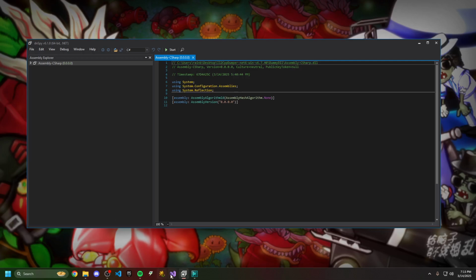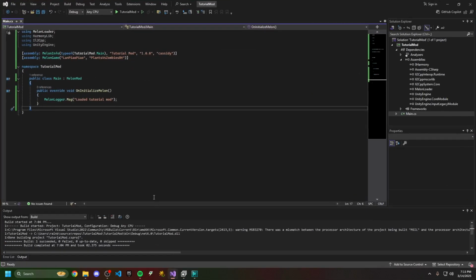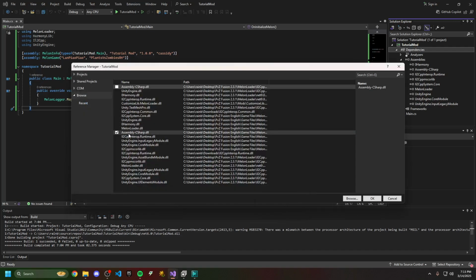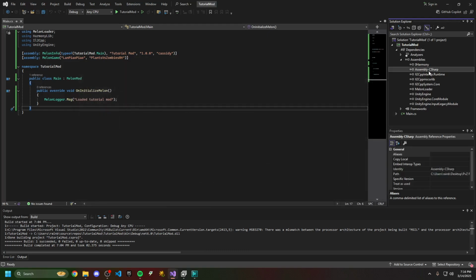Also, one thing I forgot to mention, actually, this is quite important. When you're in here, I forgot to add something. If you go to dependencies and add project reference, make sure that in MelonLoader and IL2CPP assemblies, you put in Assembly-CSharp. This is extremely important because this is where all of the game variables and stuff is. So you're going to have to do that. I am sorry for forgetting that, but I'm just going to put it in now.